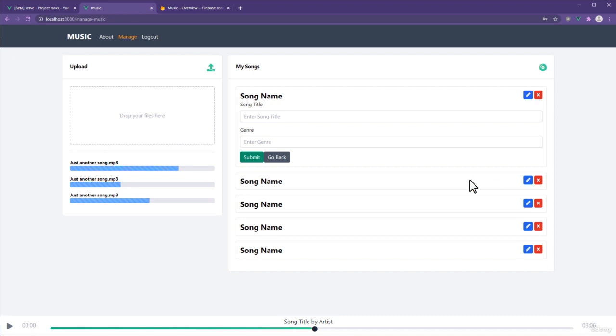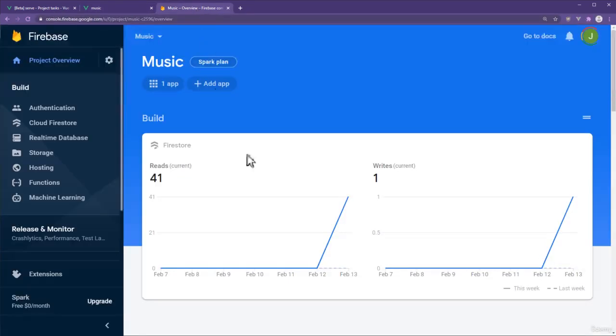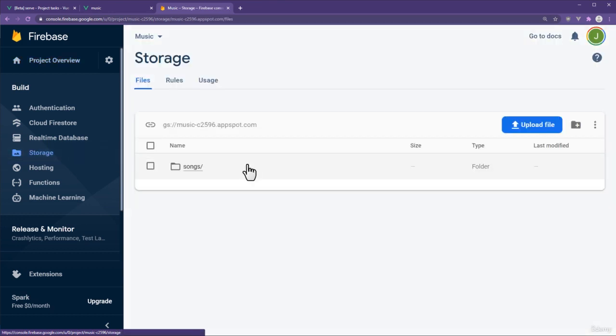We can verify the upload by going to the Firebase console. Open the Firebase console in your browser. On the sidebar, navigate to Storage. In the Firebase console, you will need to refresh the page to view the files uploaded to the bucket. Great, the files have been successfully uploaded to Firebase. If you upload a file that's not an MP3, you shouldn't see it in the storage.